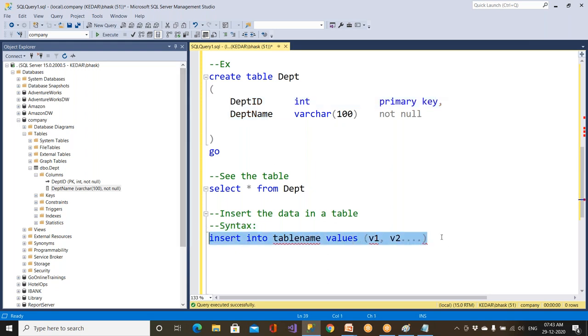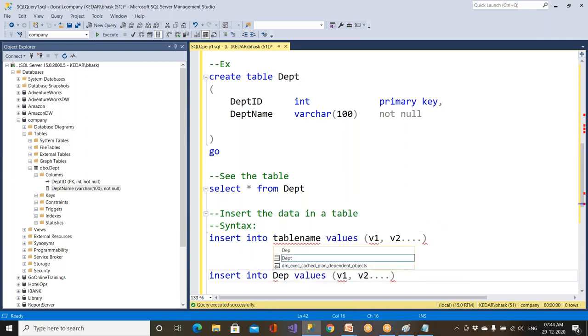Now let me write a proper table name. Department is a table name, right? So you say department. What is the first value? The first value is department ID. Say 10.